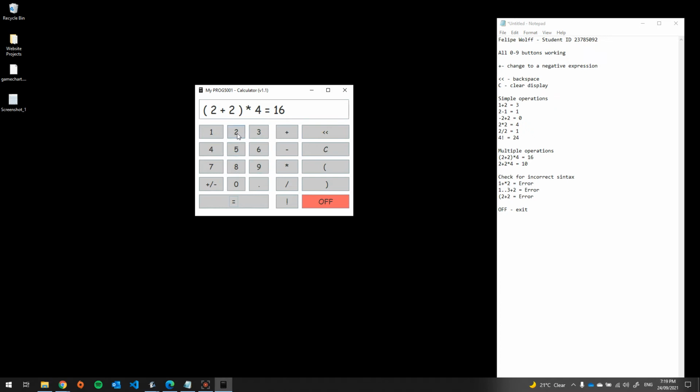Now let's do it without the parentheses to see if my operations are working in the proper order. So let's do 2 plus 2, and then exactly the same, times 4. If I hit equals, it equals 10, right? If you do 4 times 2, that's 8, plus 2, 10. So that's working just perfectly.